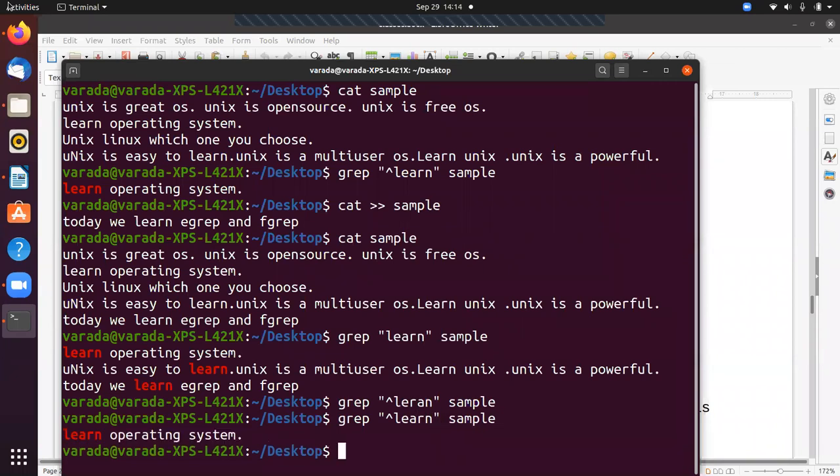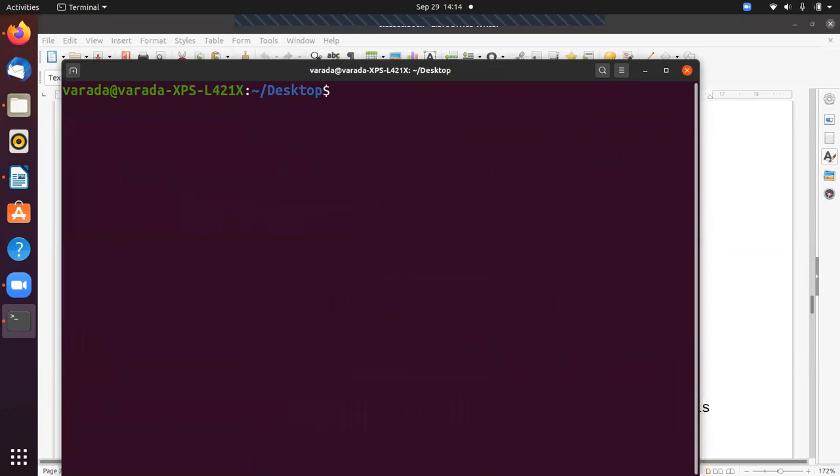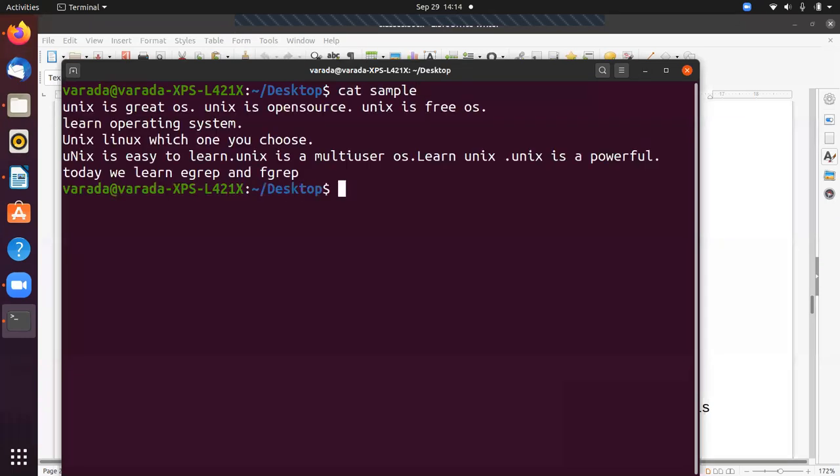Okay, now it displays only one letter, so one line. Now we can see another example. For example, I want to know what are the lines ending with OS dot. So OS dot means how many lines ending with OS dot? Only one line.